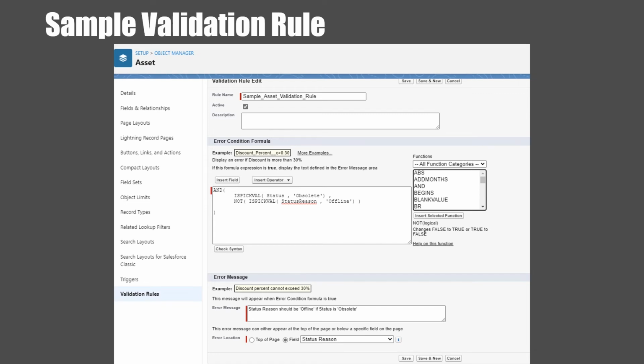The formula says if the status is obsolete and status reason is not offline, it will return a value of true. And if it returns a value of true, it will display this error message. Status reason should be offline if status is obsolete. Then we can select the error location, either top of the page or near the field. Here we have selected to display the error message near the field status reason.